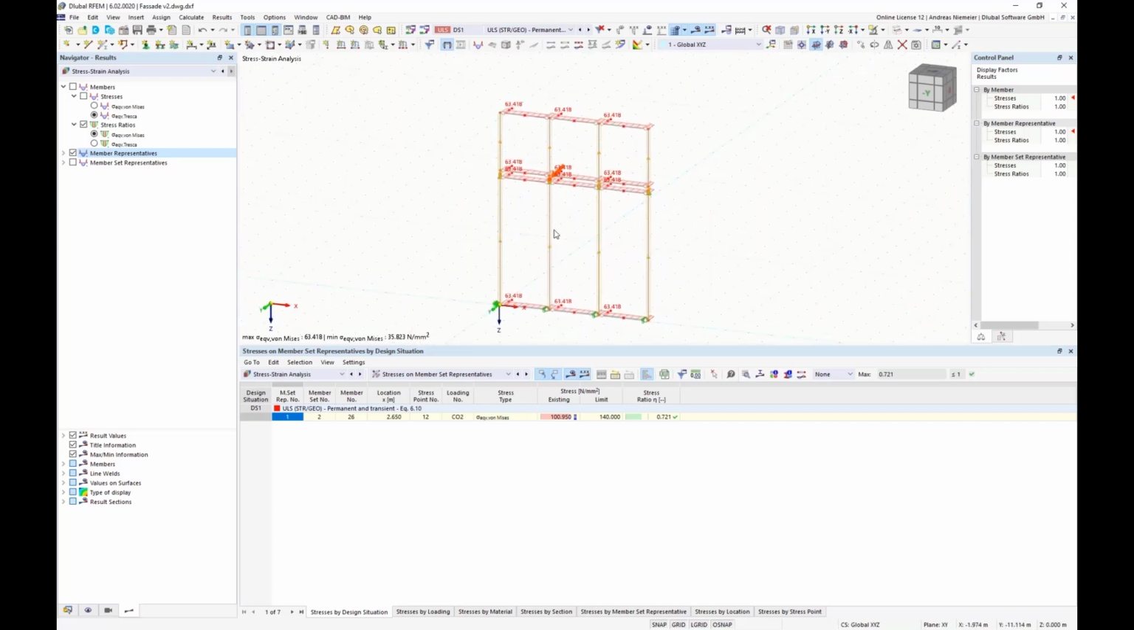So this brings me to the end of this example. I wanted to show you, maybe to repeat, how you can model a small member structure, of course, and how you can make a stress check for these members and representatives. And now we want to extend it, how you can use this add-on for a surface model.